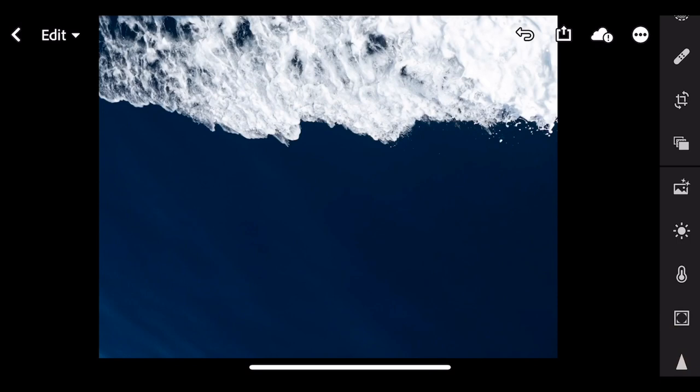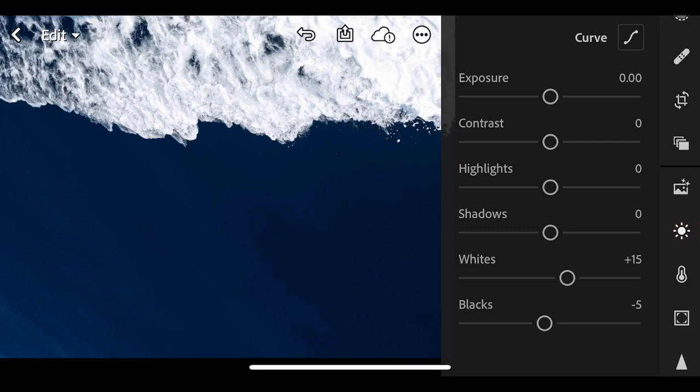So I'm gonna tap on light, and this brings up a whole bunch of options. And especially for this one, I want to adjust the whites. So I'm just gonna make it so the highlights and the whites look really good, so there's information within those bright areas. And I'm gonna go to the blacks and reduce the blacks.